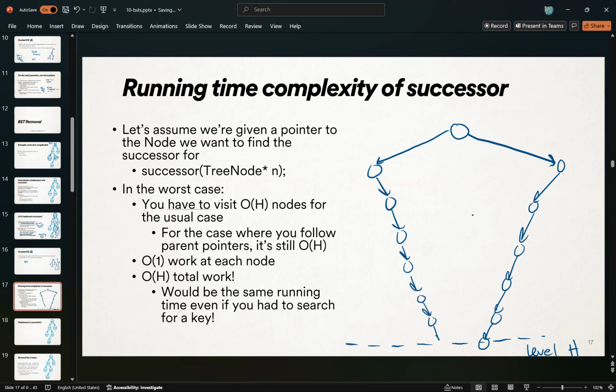You better believe it could also look like this. Oh, did I do too many? So I gotta keep this even. Something like that. And say you wanted to find the successor of this node.